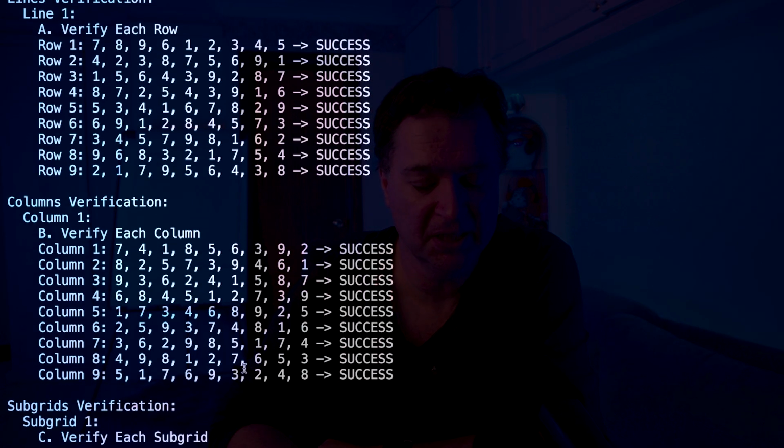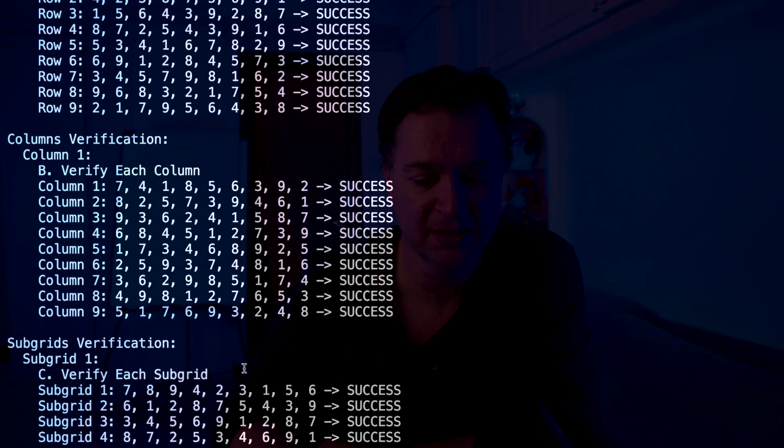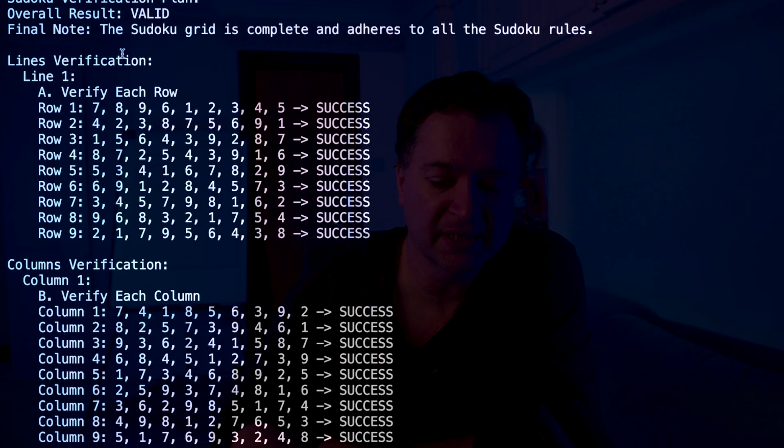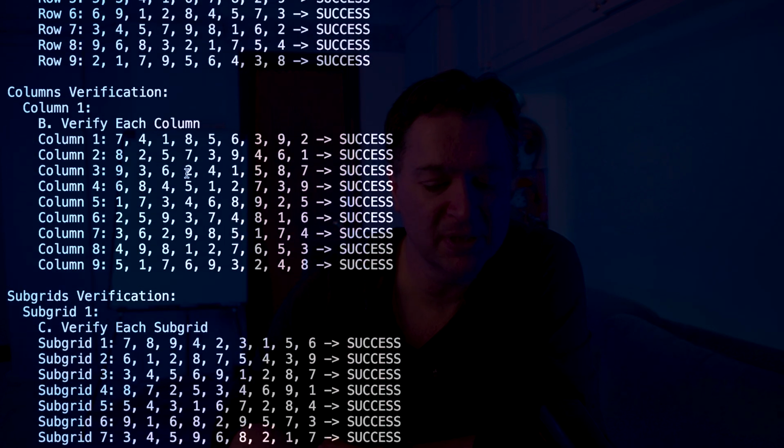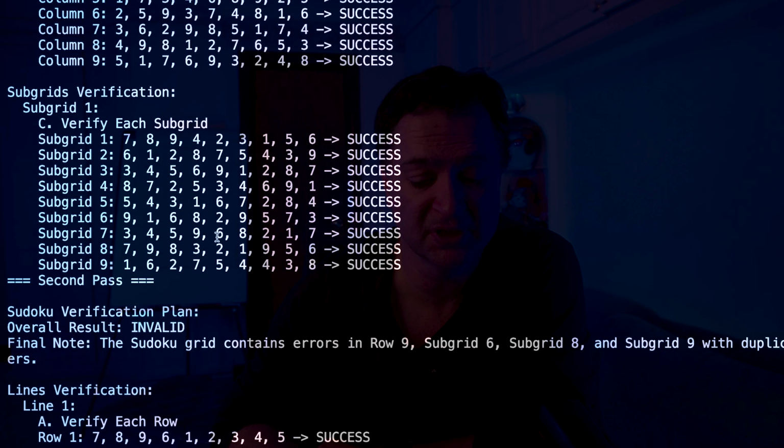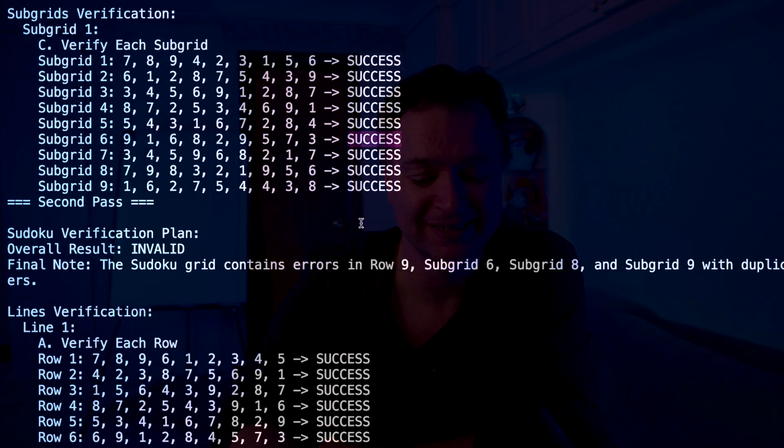As you can see here, if we look at GPT-4o for a second, the first run went through that Sudoku grid and came back with success, success, success. Now we know it's not a success because if we look at a couple of the columns and subgrids, as we proved before, there is a duplicate value. So see here, subgrid 6 has picked up 9 and it's picked up 9 there, although it's marked as success.